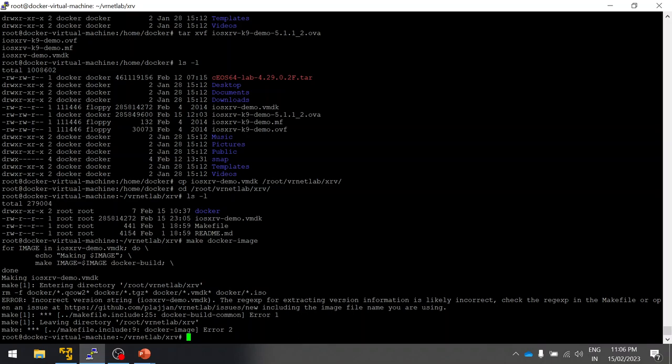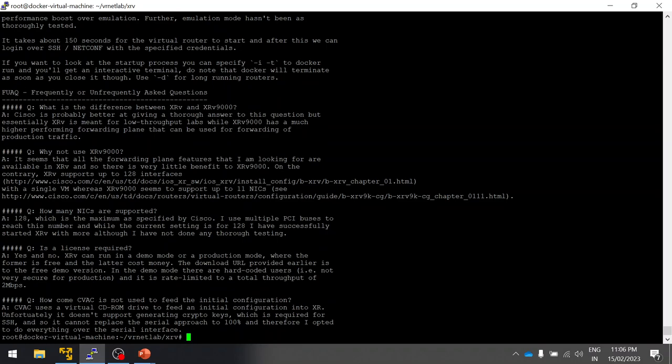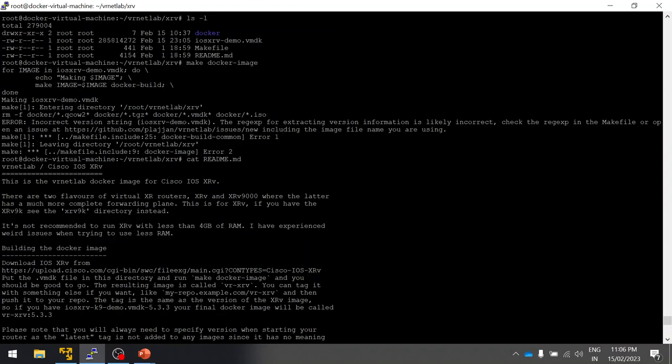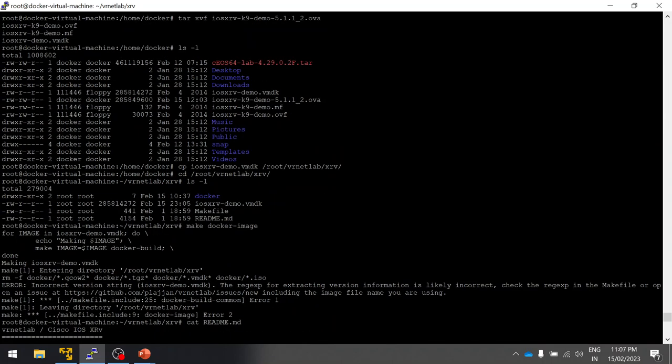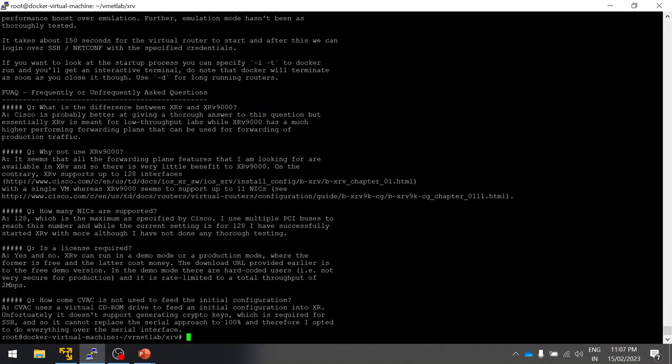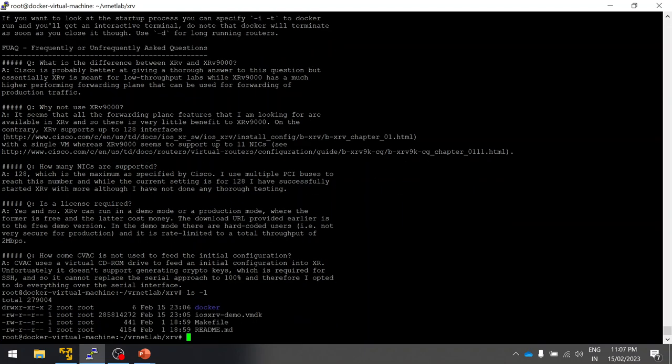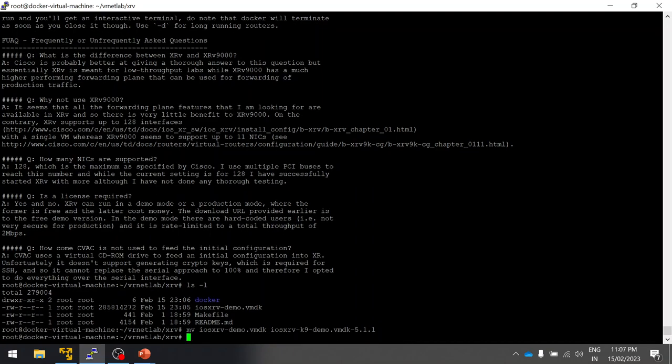For that, just simply check the file, where they have mentioned the format, so what is the name that we are supposed to change to? So this is the name. In my case I am currently running version 5.1.1, so I'm going to use the same name. I use 5.1.1 because my image is 5.1.1, and this version will be used in the tag once we create the Docker image.